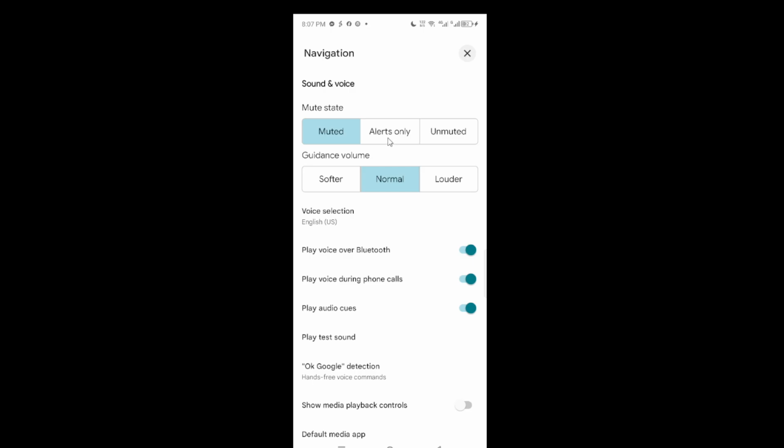If you're already in active navigation and need a faster toggle, you can tap the small speaker icon on the map screen to cycle through sound options including mute. The setting you pick there mirrors what you just changed in navigation settings.